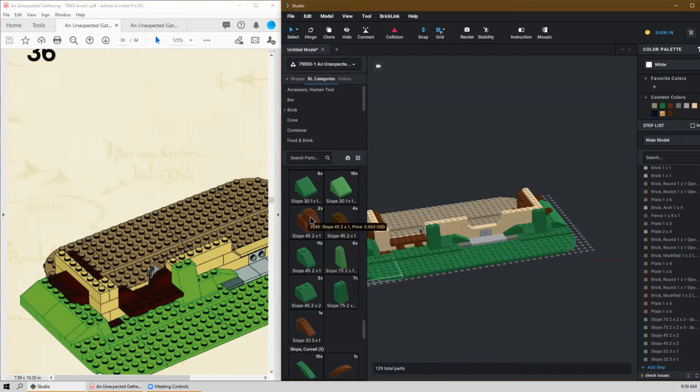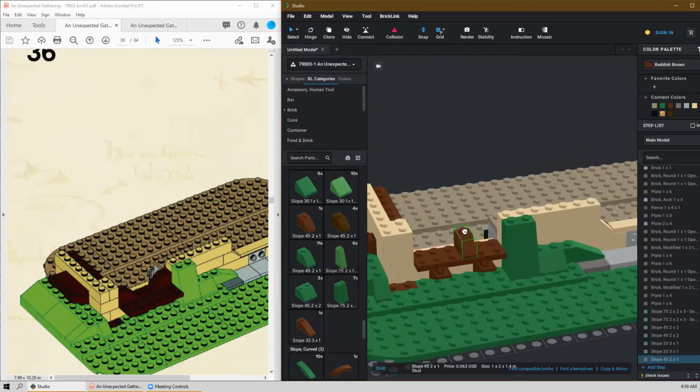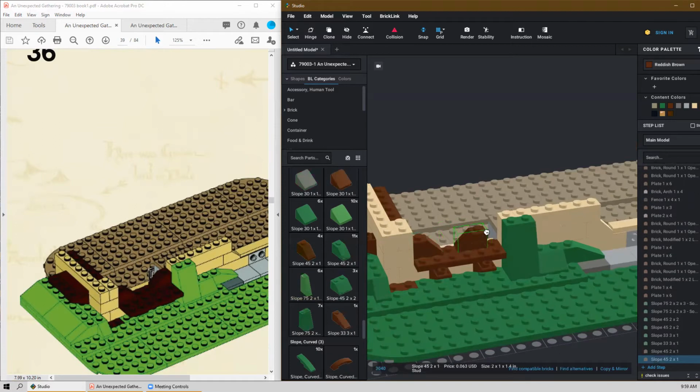Oh, are there two different colors? Have we been doing this wrong? Are there two different brown colors? I didn't even realize that. So I assume the brown we want is the one that matches this one. That would make the most sense, right? So it'd be that one and that one.